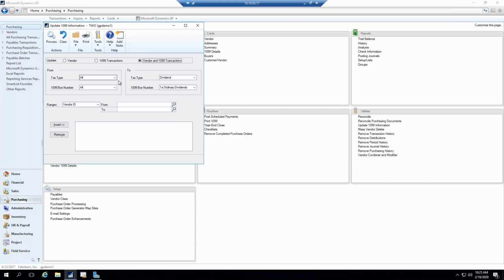If I come here and I drop down tax type, you can see here's all the tracking that we're currently doing, right? So if I've got a vendor I forgot to mark as a 1099 vendor, I can say, you know what? He's currently not a 1099 vendor, but I want to track him as a box 7 miscellaneous. I put his vendor ID in here, insert that.